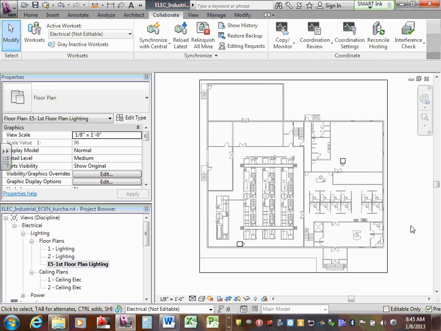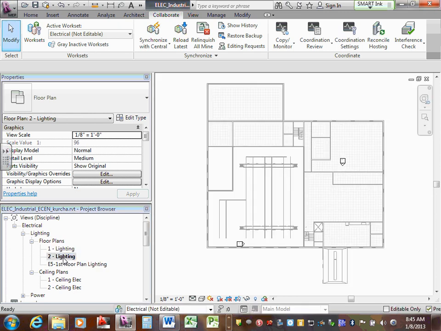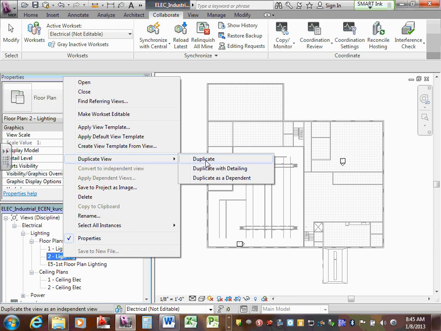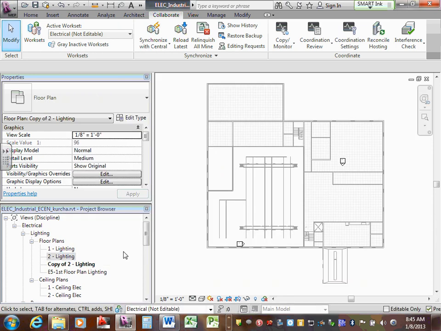Everybody's good. Okay, I'm going to do the same thing now. This is E5 first floor plan lighting. Do me a favor, guys, can you copy? Okay, so that's my first floor. I'm going to do the same thing for the second floor. Everybody can see second floor. Double click on second floor, right click on it, and I'm going to duplicate the view with details. I have a copy of second.